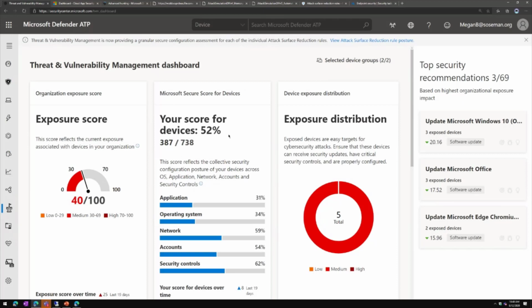The second one here is the secure score. If you're familiar with Secure Score in Office 365 and Secure Score in Azure, it's the same type of concept here. What this is saying is that if I go out and configure all of the security controls within Windows 10 that are available to me, I'd have a max score of 738. I'm sitting at 387 because I haven't done all of it. I'm about halfway there. And so again, it's a nice metric I can march towards.